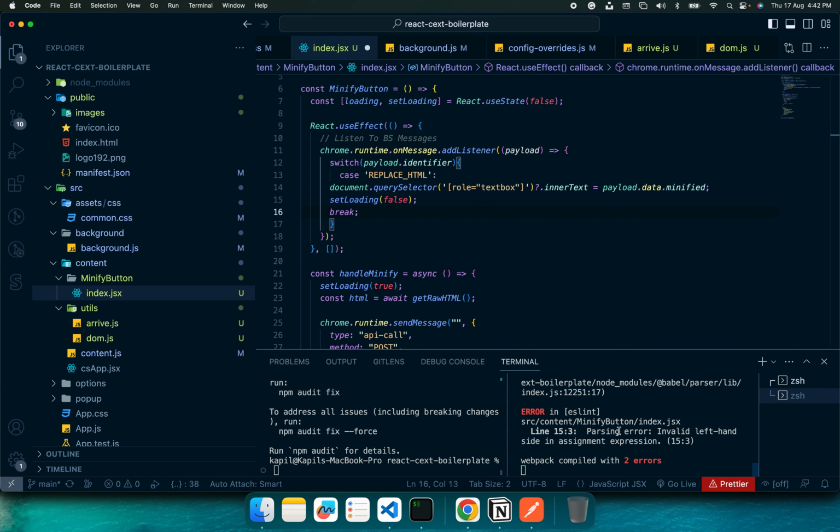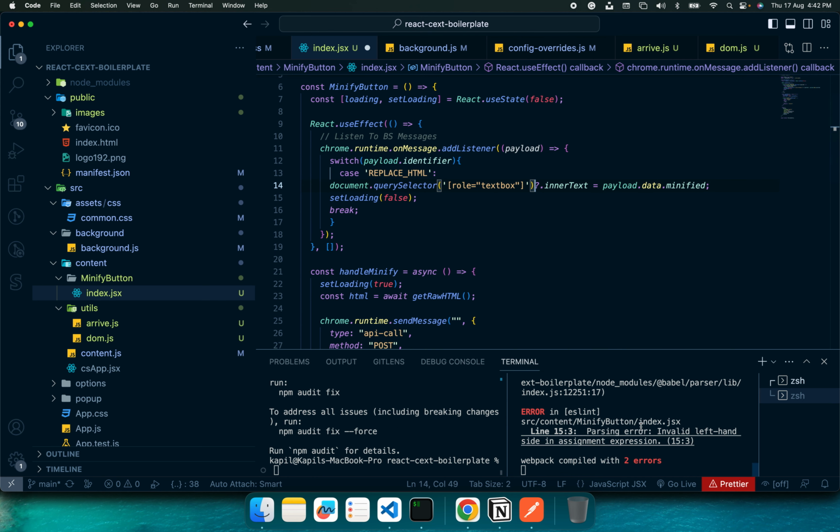It's saying invalid left-hand side in assignment. Okay, what just happened? The case is this, document.querySelector for the minified loading element. It's on line 15.3. I don't see any issues as of now. I'm not sure, indentation should happen automatically. So what's happening, I think, is that it's directly trying to change the inner text or something like that.